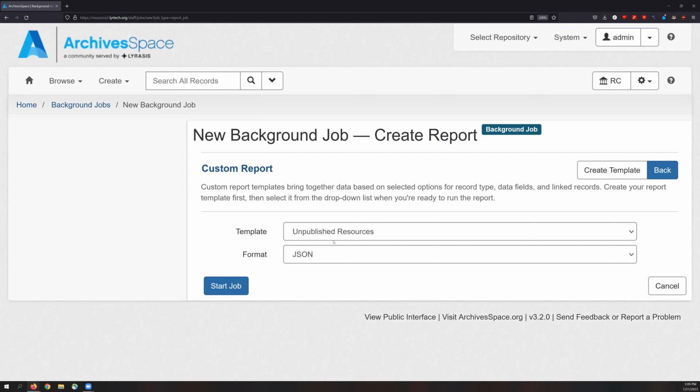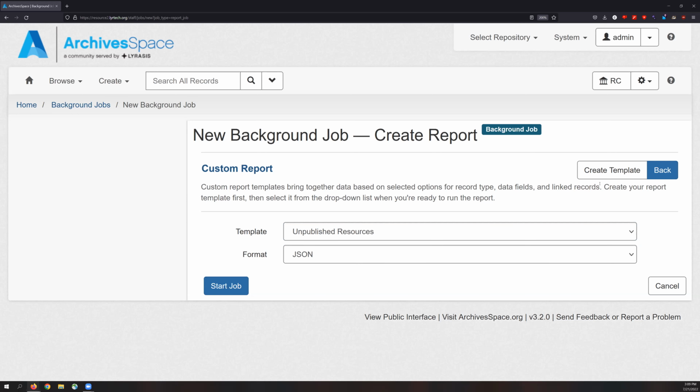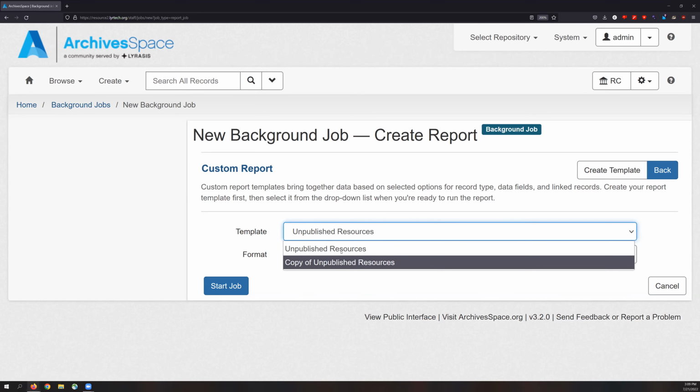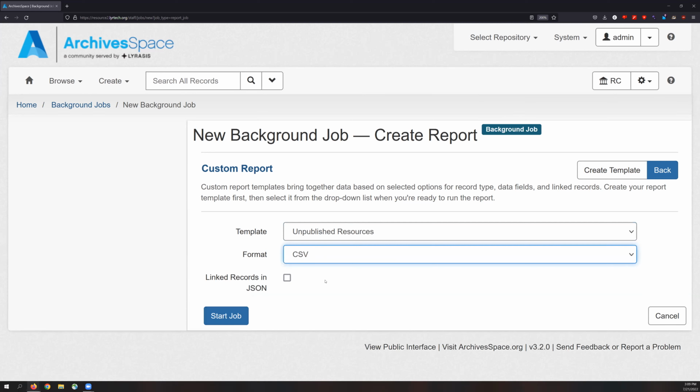There are now two drop-down lists. The first one is for a template. In order for you to create your custom report, you have to make a custom template. You can do that by clicking the Create Template button up here, and then once you create it, you save it, and you mess with it. That then will show up as a drop-down list of things that you can add here. Also, you can choose your format. Again, I recommend CSV, and then you can click Start Job.